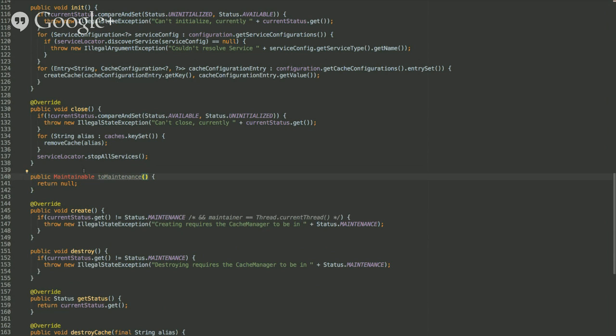What there is, so Ehcache has historically been racy in many ways, but one way in which it's always been racy that I don't necessarily condemn is the state transitioning stuff.